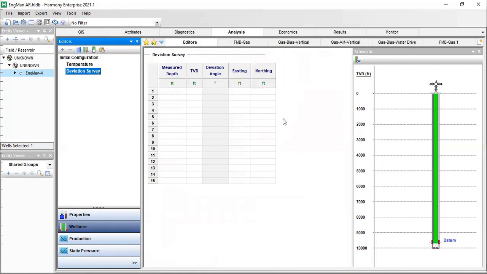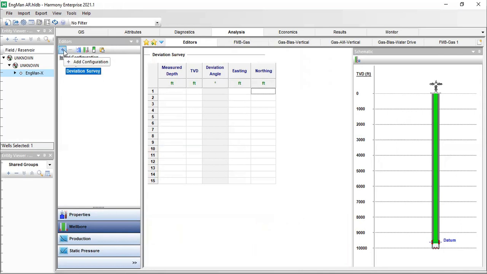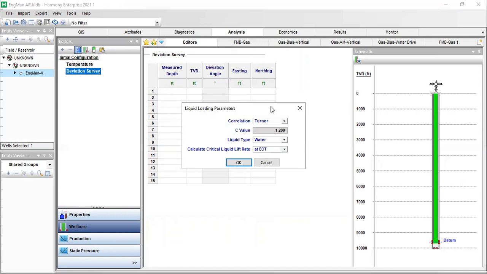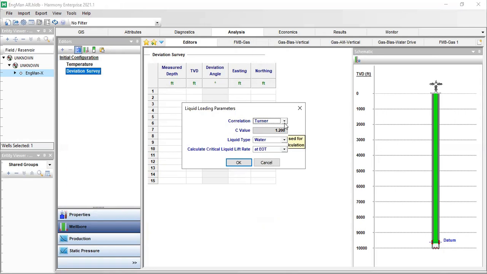Deviation survey, okay. You can input if you have a vertical well or deviated well or horizontal well. Okay, you can add configuration, you can delete configuration. If you want to perform liquid loading calculation, by clicking this button, the correlation can be Turner or Coleman, or maybe you have another correlation. You can use a user-defined C value.